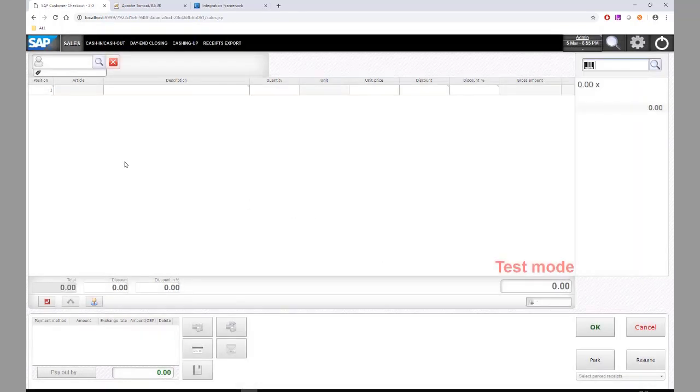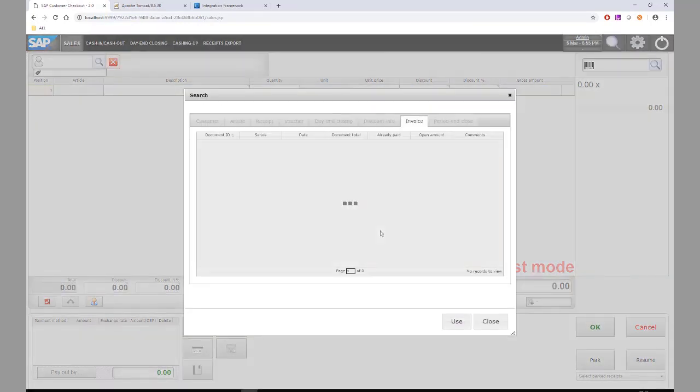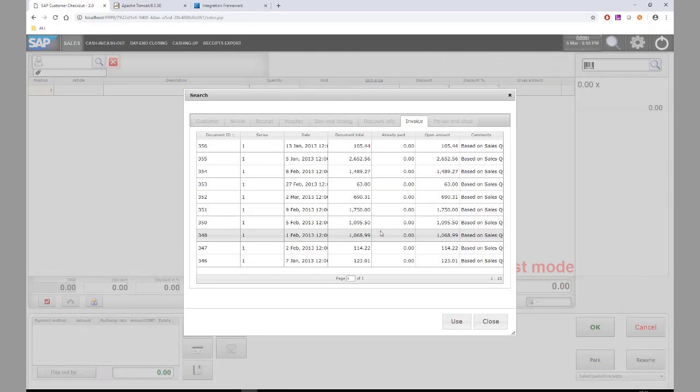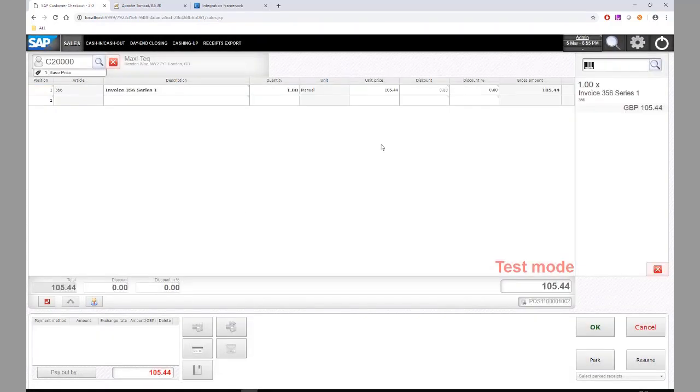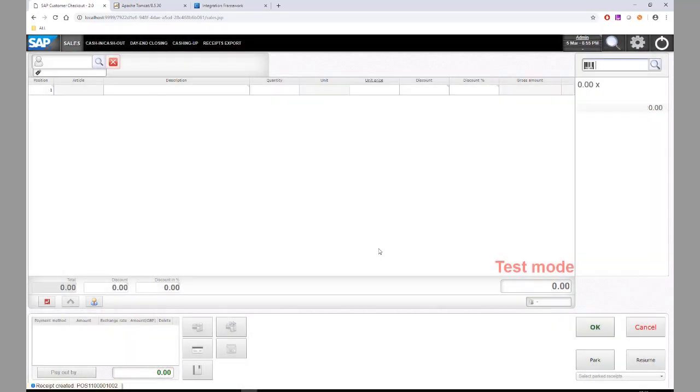Now, let me fetch an open invoice. So I click here and I click on search. Now this will fetch a list of open invoices from Business One. So I will take the first invoice, and out of €105 for this invoice, I will pay €100 with Visa card. Done. This will also be posted into SAP Business One, and this will create an incoming payment for this invoice which I selected and will reduce the open amount of this invoice by €100.